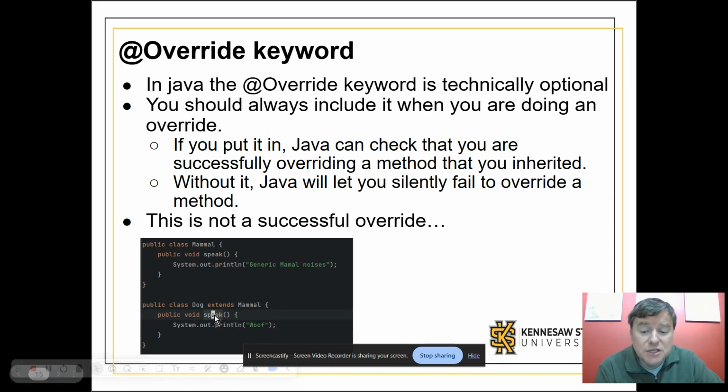The answer is, you didn't actually override. Had you put the @Override on front of this like you were supposed to, Java would have kicked it back and said, there is no SPAEK method in Mammal. It would have known that this is not a successful override. So that's the reason for the @Override keyword. It allows Java to check that it really is successfully overriding something that it inherited from the parent. And if it didn't override something, it kicks it back and says there's an error. Without it, it will silently fail.